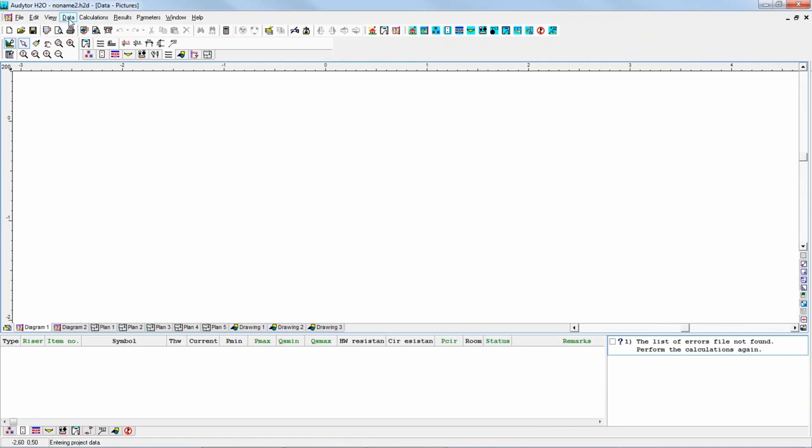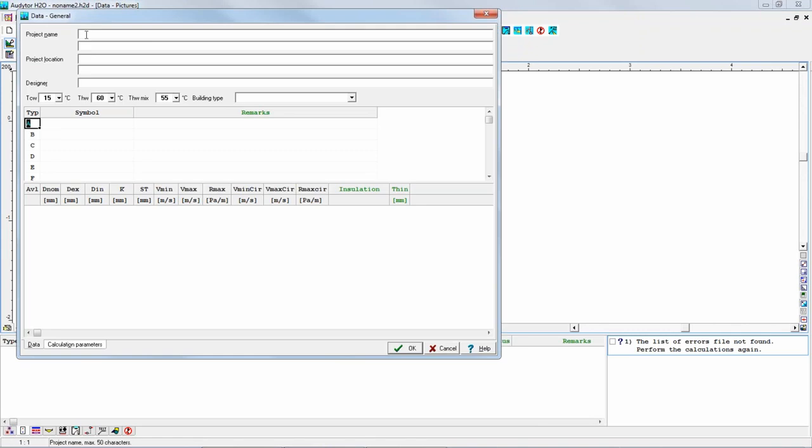If we go to the data menu and now choose the general, it means that either general or the other name is global data. First, you can write some information about the name of the project, the locations, and so on. Also, you may include here your name. And then there is some basic information like the temperature of cold water, let's say 10 degrees Celsius, and then the temperature of hot water.